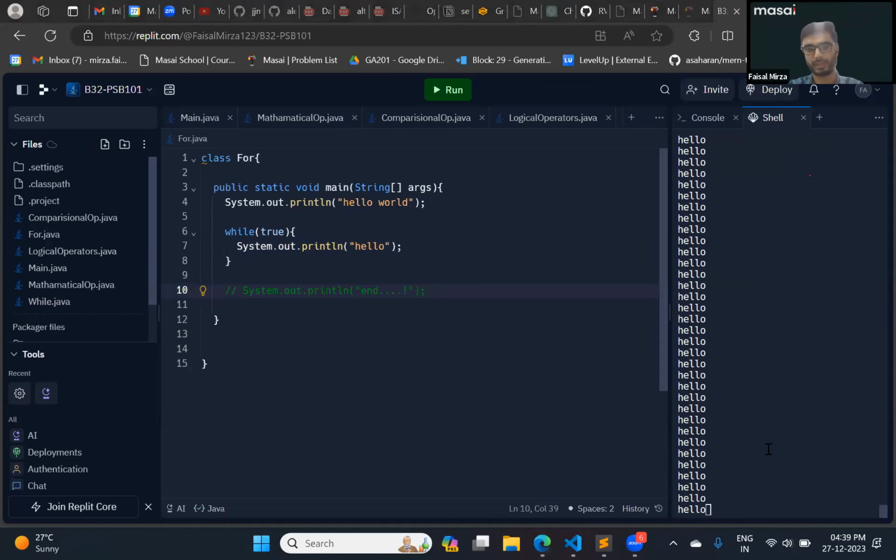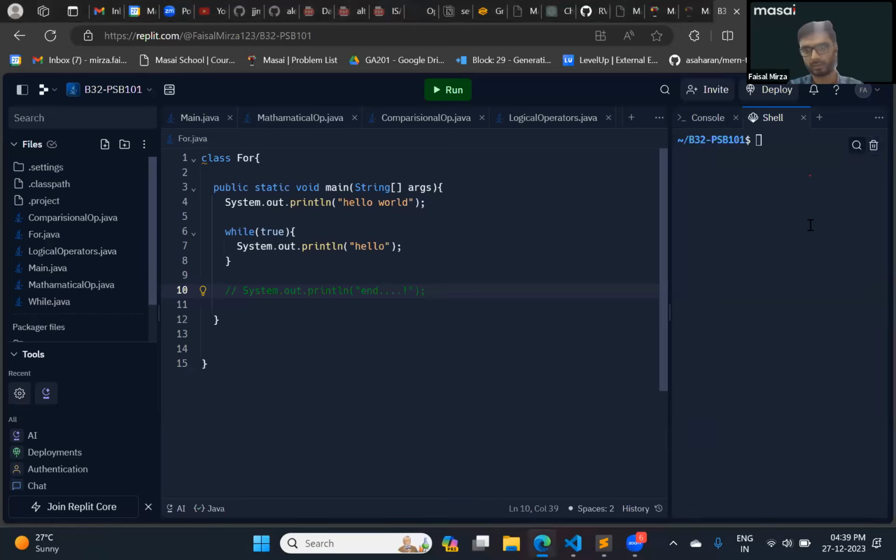See, now this time you are going to get the infinite loop, right? Okay. Let us terminate this loop. Clear out this thing.